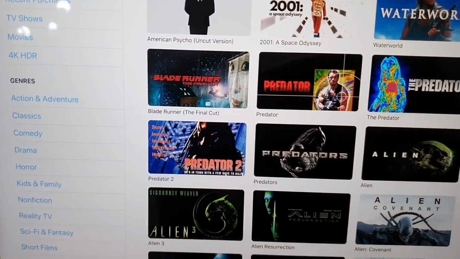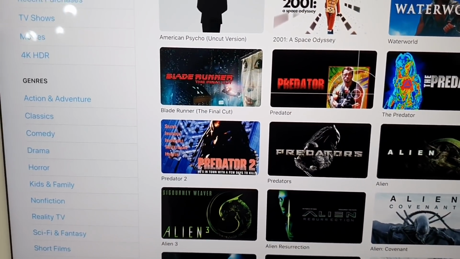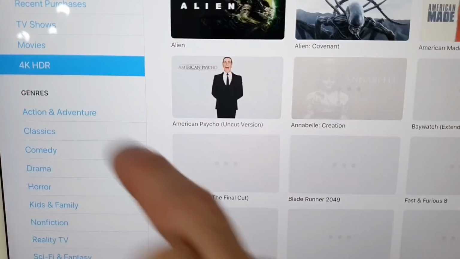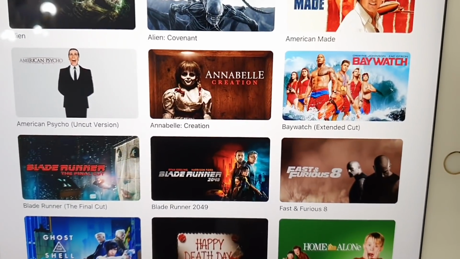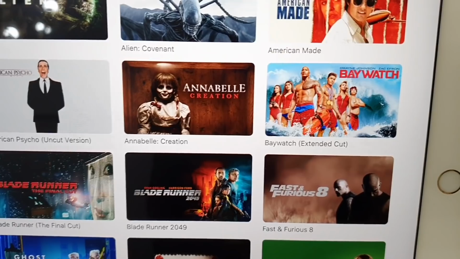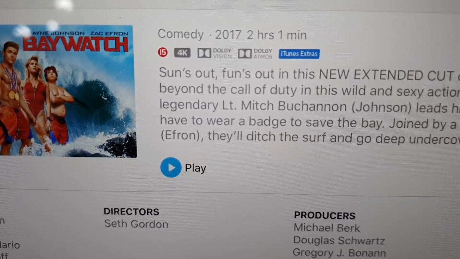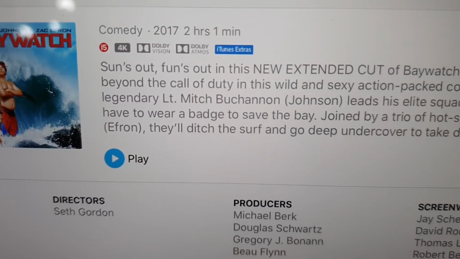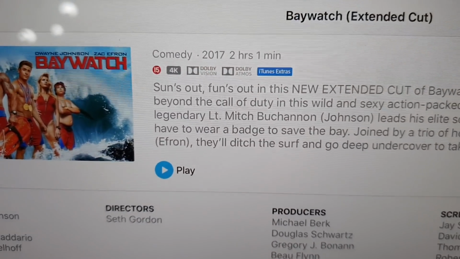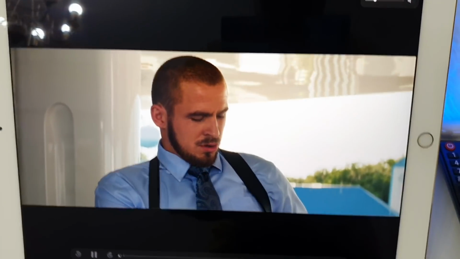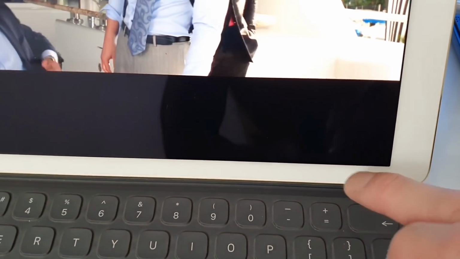Right, so we've got my library of films up and I'm going to go to 4K HDR. And I'll tell you what, let's go with Baywatch and me gym buddy, The Rock. So we have 4K Dolby Vision, Dolby Atmos confirmed just up here. So let's start playing this on the iPad. Again, I can't show you much because of copyright reasons. There we go, we are now playing.